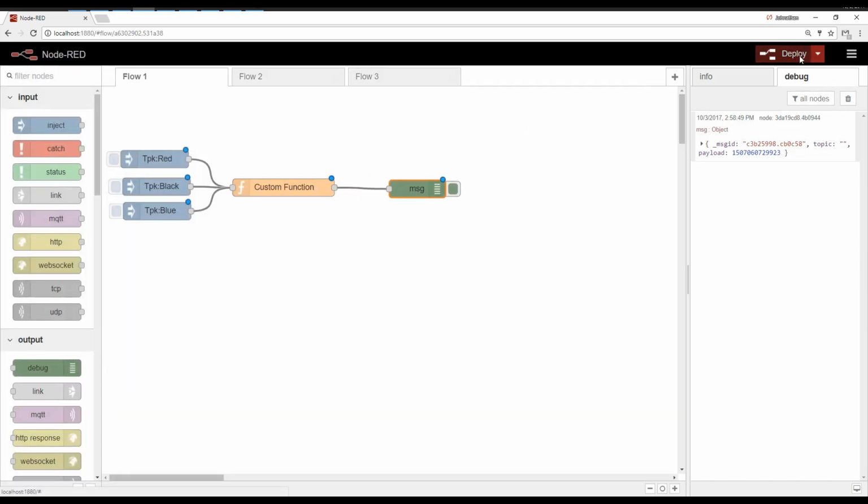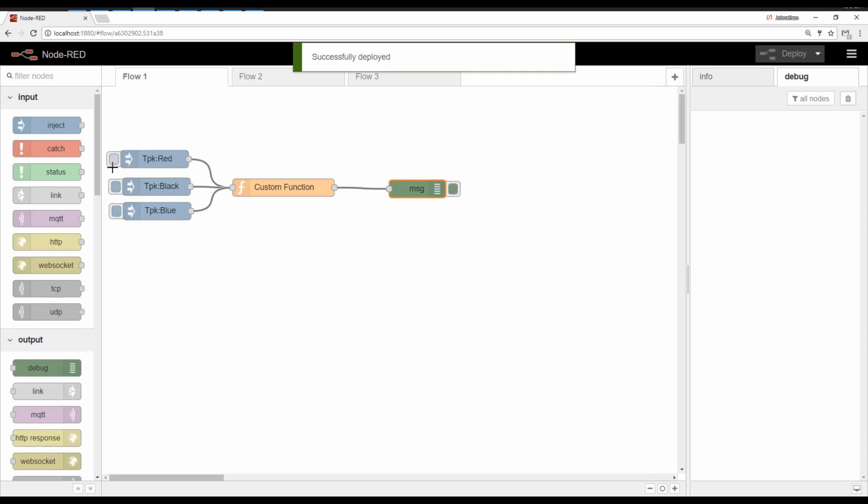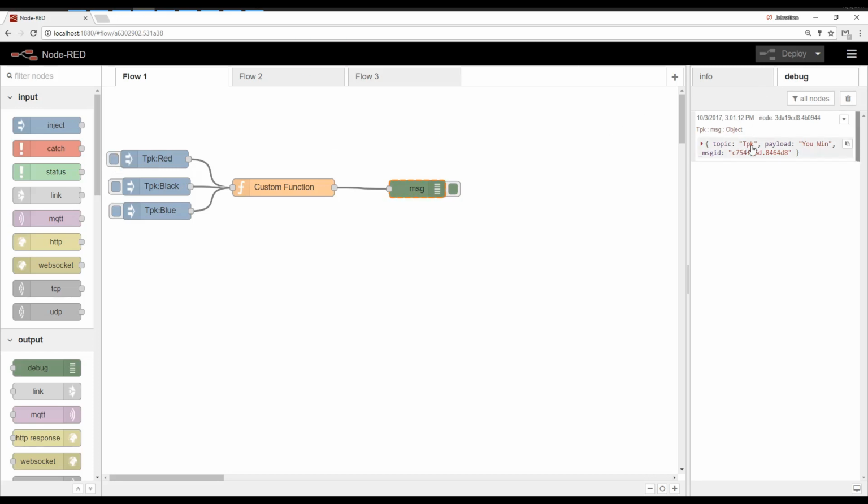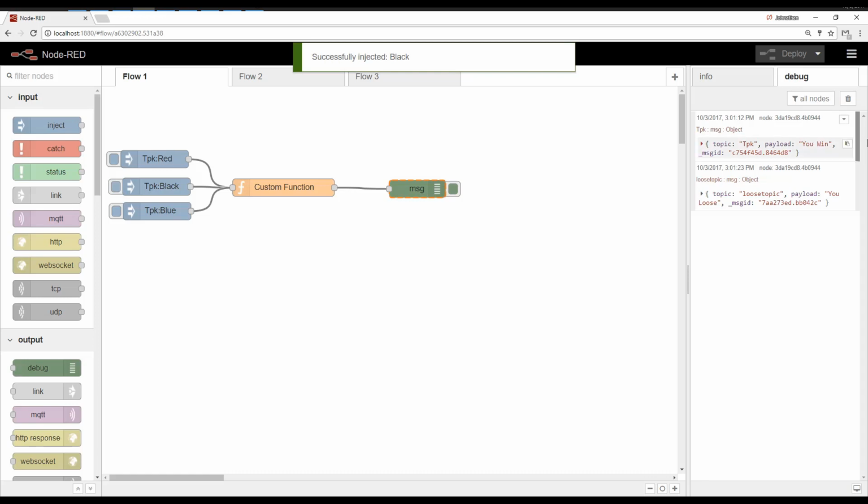Deploy. So if we click blue, nothing happens because we weren't going to pass anything unless it was red or black. If it's red, you can see that we went ahead and passed the topic through as it was, didn't modify it whatsoever, but we did change the payload. And then if it was black, we modified both the topic and the payload.